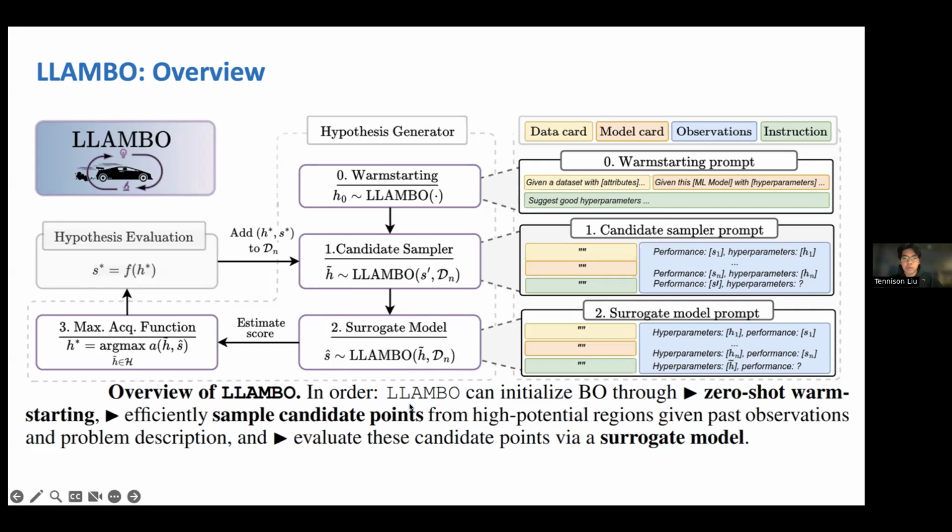And after we do this estimation for the entire set of candidate points, then we use an acquisition function, and here we use expected information. And then that is used to select H star, which is the actual point that we use, and then we evaluate, and then we obtain our new observations, and then it goes around again.